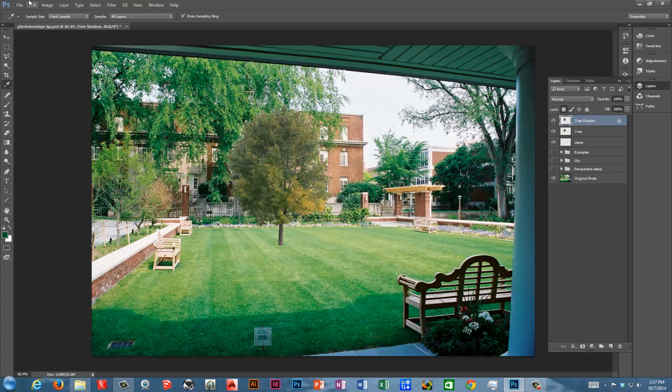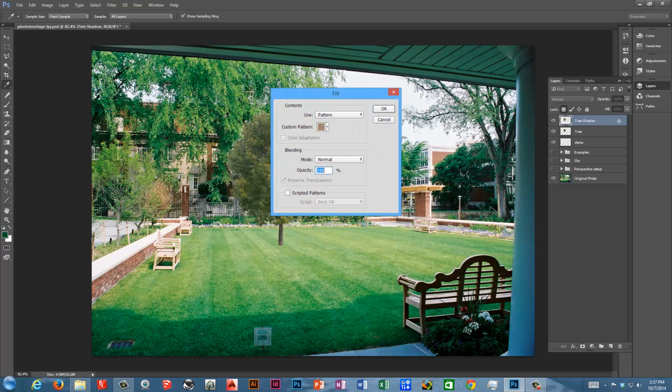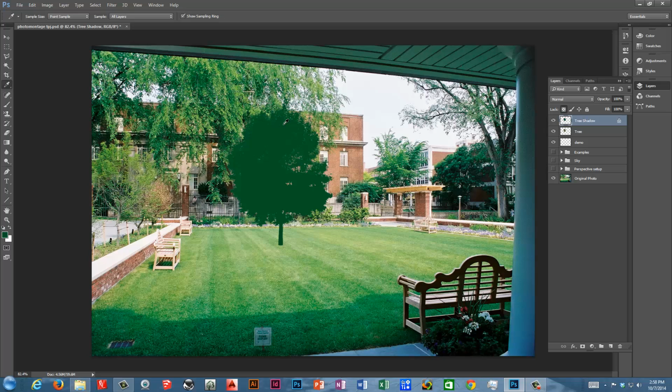And now I am going to go to the Edit menu and choose Fill. And as you've seen already, we can use a lot of different fills. I'm just going to choose foreground color. And there you go. It takes the silhouette of that tree and just fills it in with one monochromatic color.